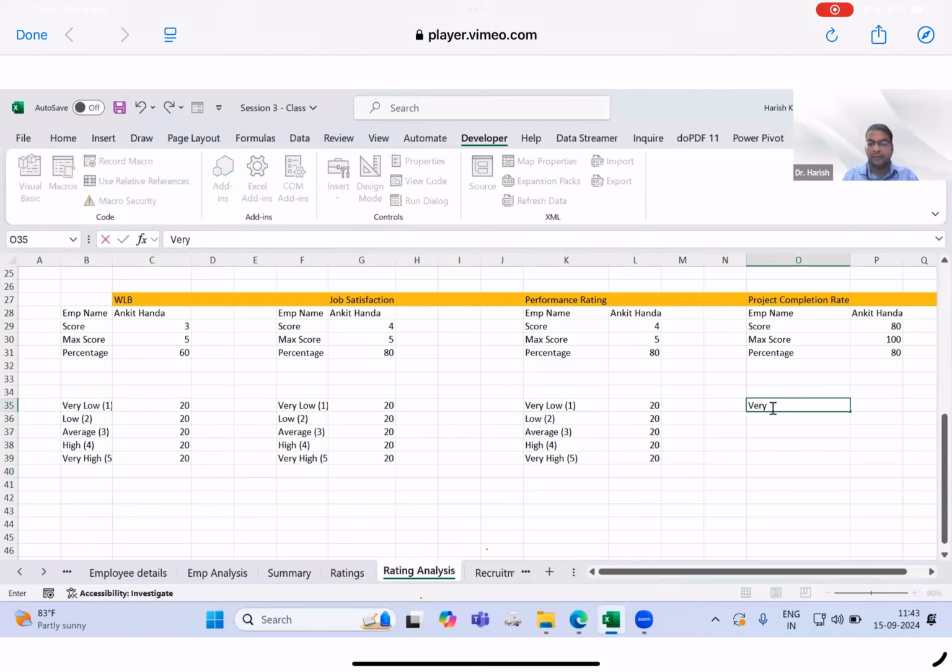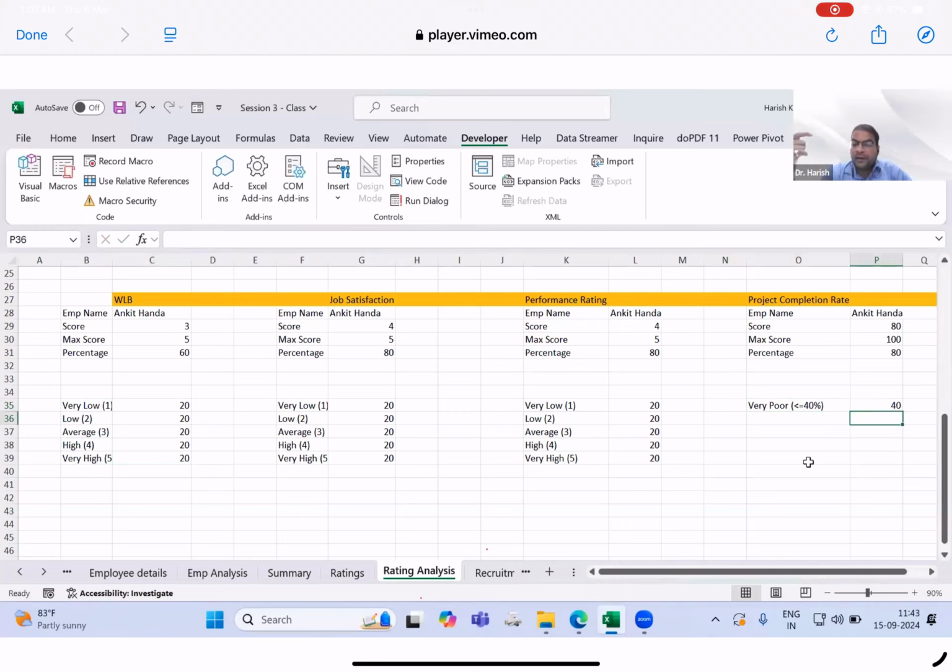In the given case, they have mentioned very poor. If the project completion rate is lesser than 40%, because it is a percentage, agree? If it is equal to or lesser than 40%, what should it be? It should be 40. If any person who is getting a project completion rate lesser than or equal to 40, make sure his rating should be very poor. Agree?